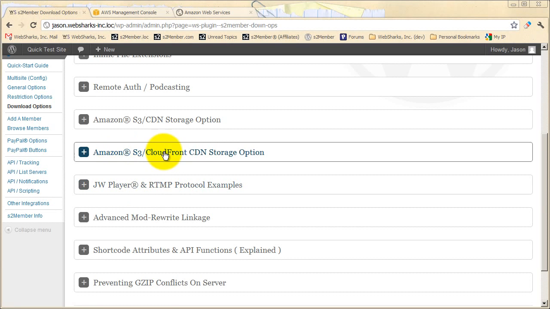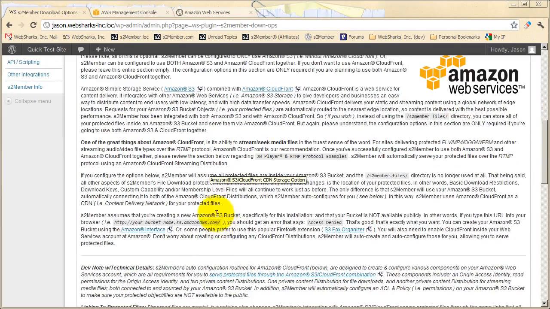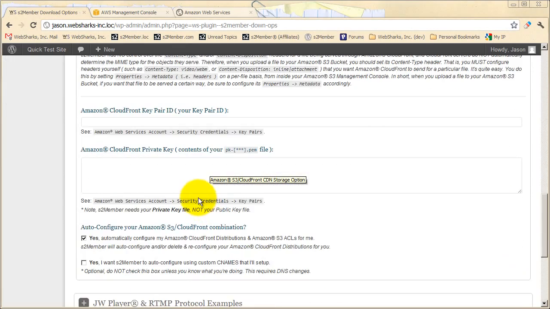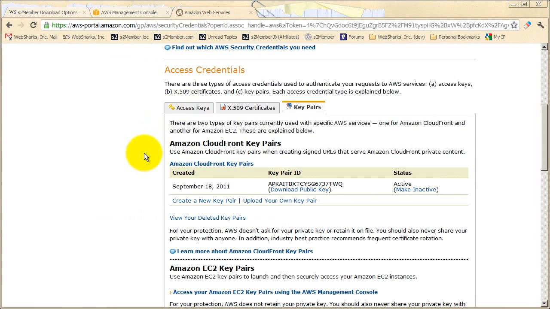Okay, so if you decide that CloudFront is right for you, we just drop this down. You need to already have your Amazon S3 bucket integration completed. Then we come to the CloudFront section, and I'm just going to skip down through these details and go right into what we need to accomplish here. The first thing we need here is our Amazon CloudFront key pair ID. Okay, so I'm going to flip tabs over to my web services account at Amazon, and I'll assume in this video that you already have an Amazon Web Services account with access to CloudFront.